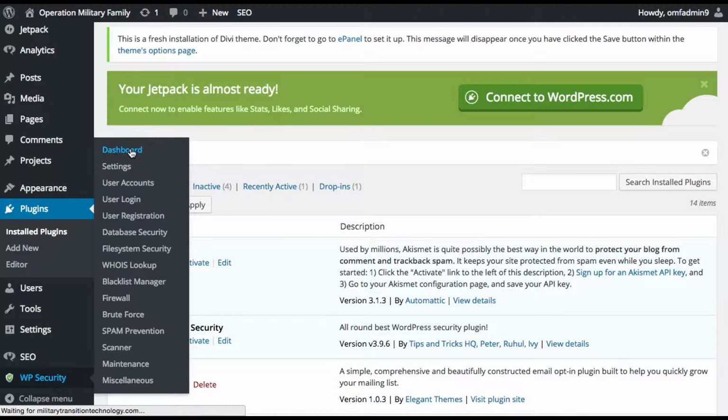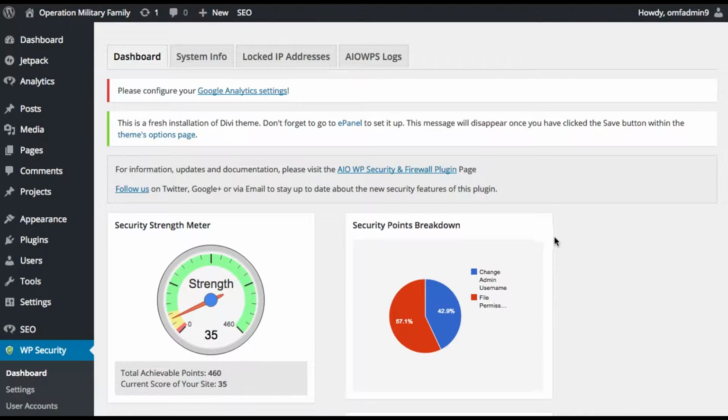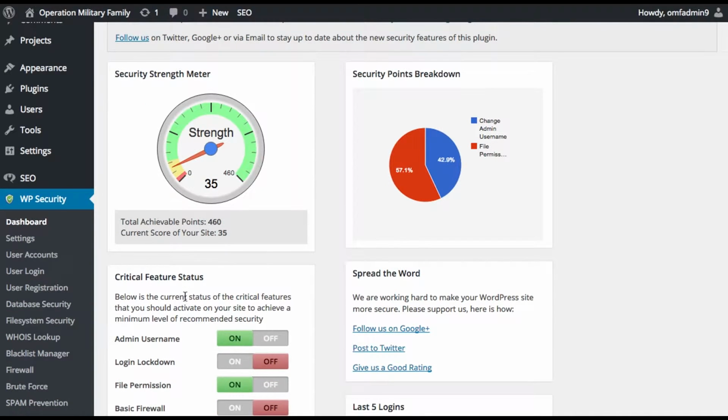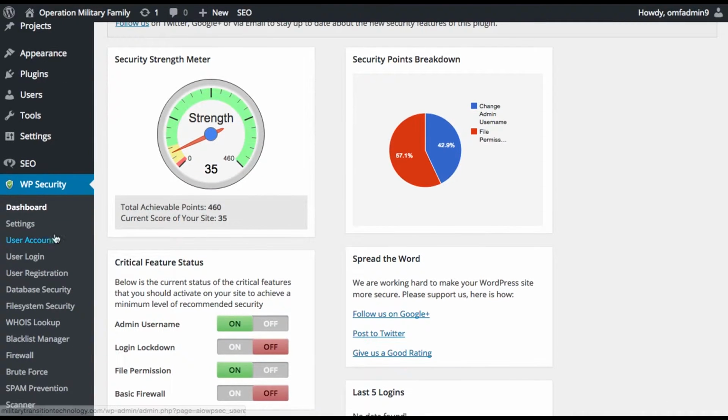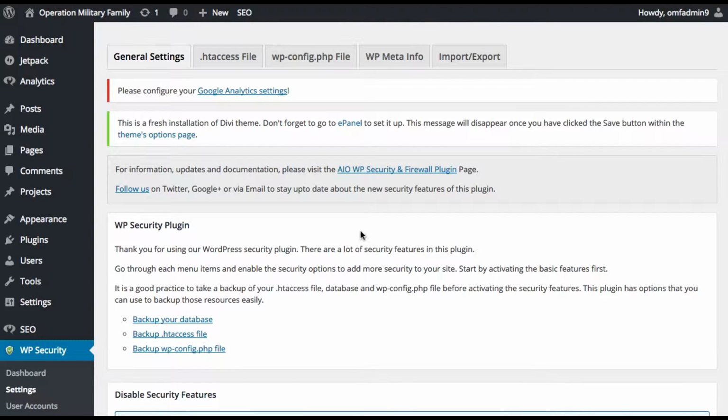Let's go to the dashboard and we can look through each thing and see how things are set up. The strength is very low because all we've done is basically installed it. We've not done anything that will really protect this system. So the first thing we need to do is go into settings. We're going to go one step at a time and take care of each thing.